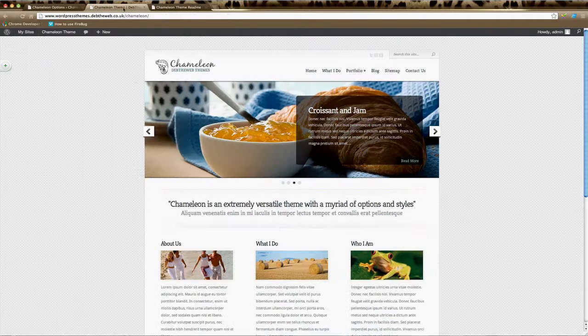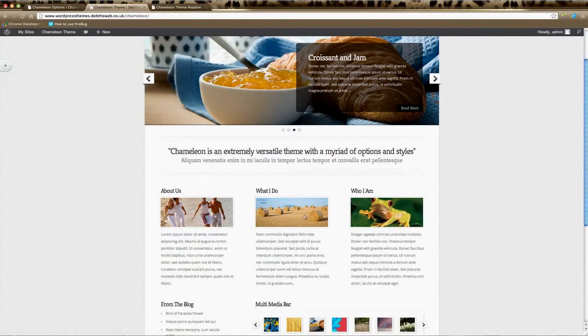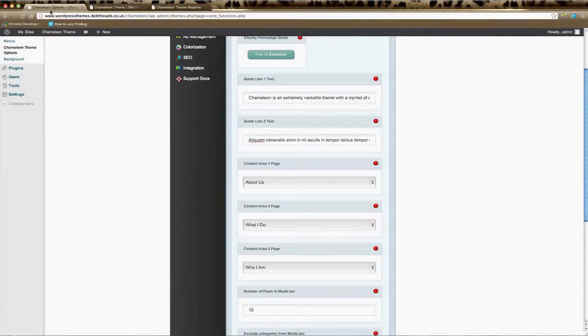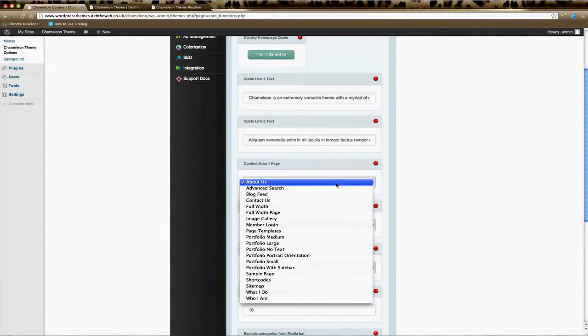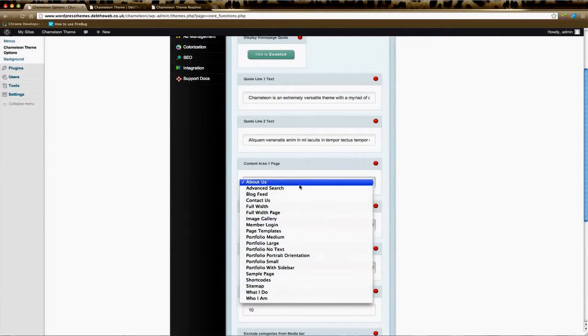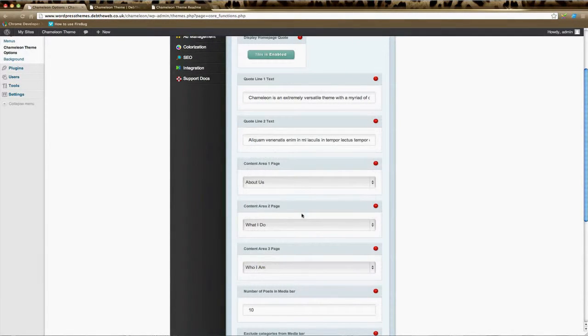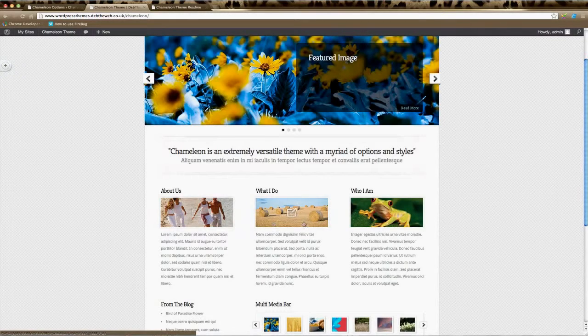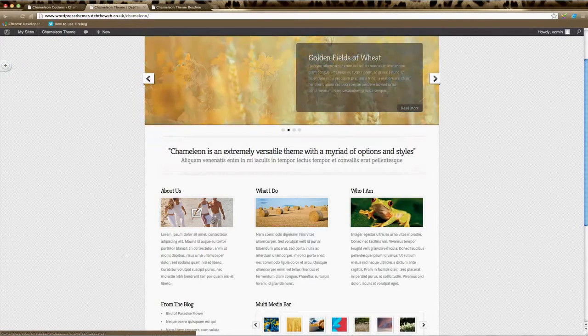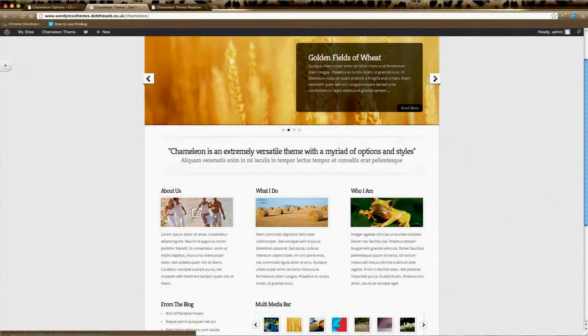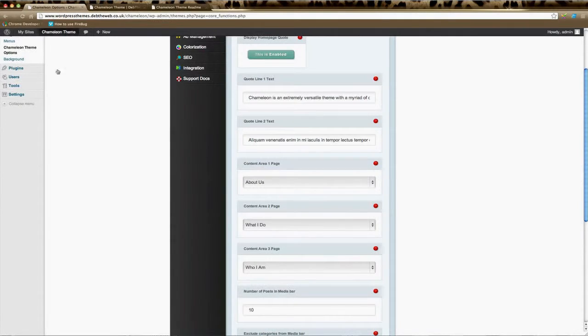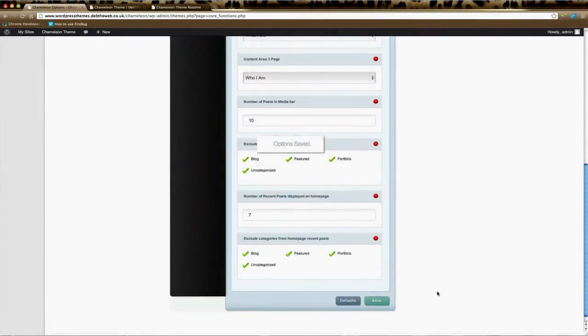Next section, if you'd like to change these 3 content areas, you can choose which pages from all the pages on your website appear on your home page. So all you need to do is choose which page from the drop-down lists, and that will determine which pages are shown here. On each page, just make sure that you have an image set, and that will allow an image to show in each of these sections. Also, we're just going to save those changes.